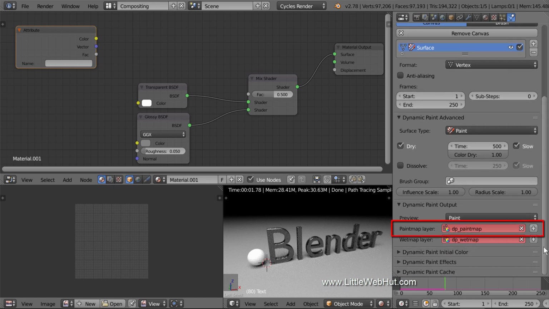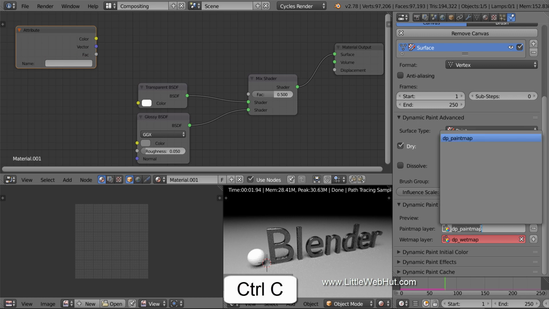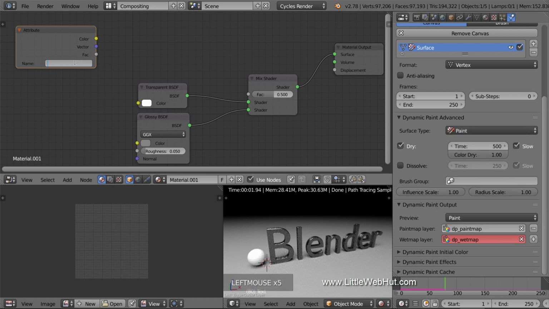We're going to be using the Paint Map layer in the Attribute node. So click this plus button to add it. Now we need to copy this name into the Attribute node's entry box. You can just type the name if you'd like, but I'm going to select it and use Ctrl-C to copy it, and Ctrl-V to paste it. Now connect the factor output to the Mix Shader's factor input.